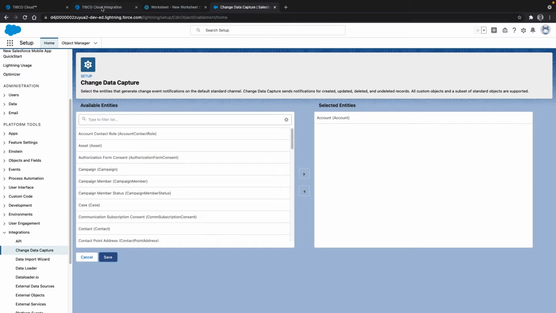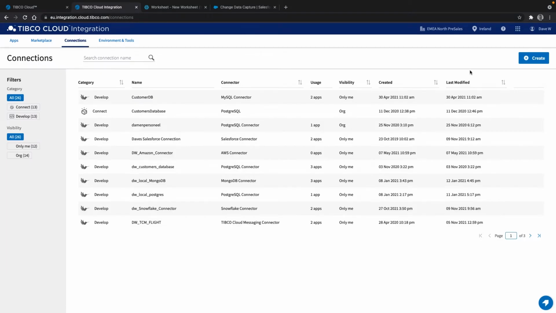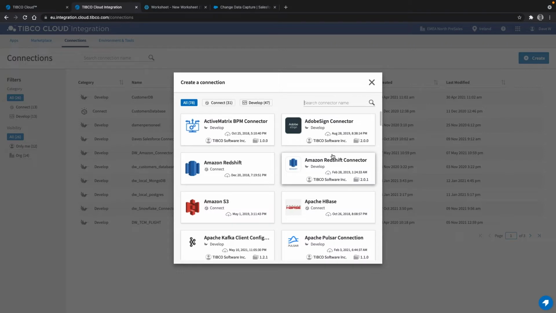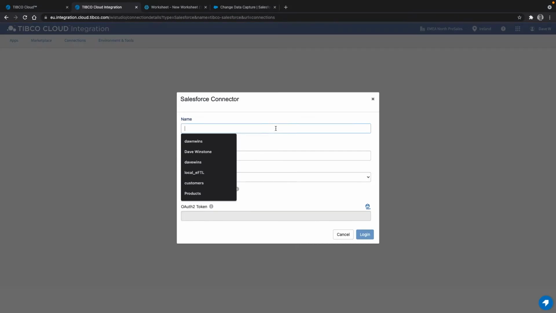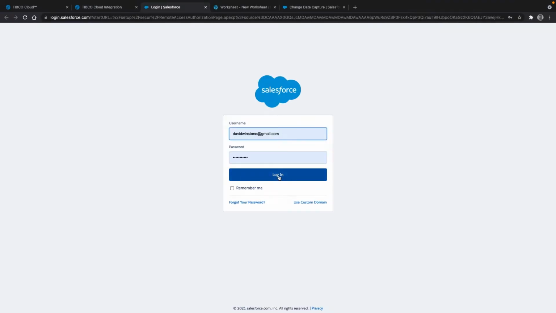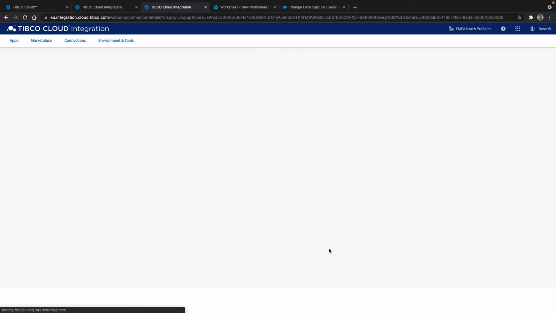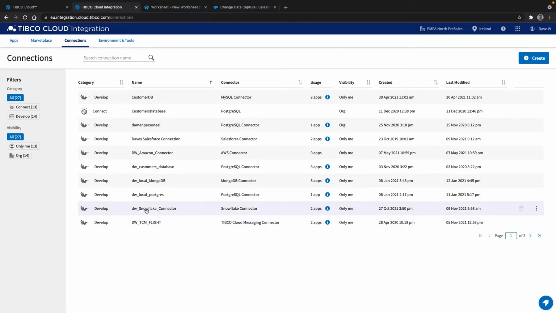If I come across to Tibco Cloud Integration, the first thing I want to do is set up a new connection to Salesforce. That's as easy as going to create. We'll come up with a whole list of connectors. I'm going to look for Salesforce, and I'm going to use our develop connector. I'm going to call it DW2SFDC CDC. It's going to be production. If I just click on login, it will take me through everything I need to do to log into Salesforce. That creates all the OAuth tokens and everything directly within the tool. So that is now created.